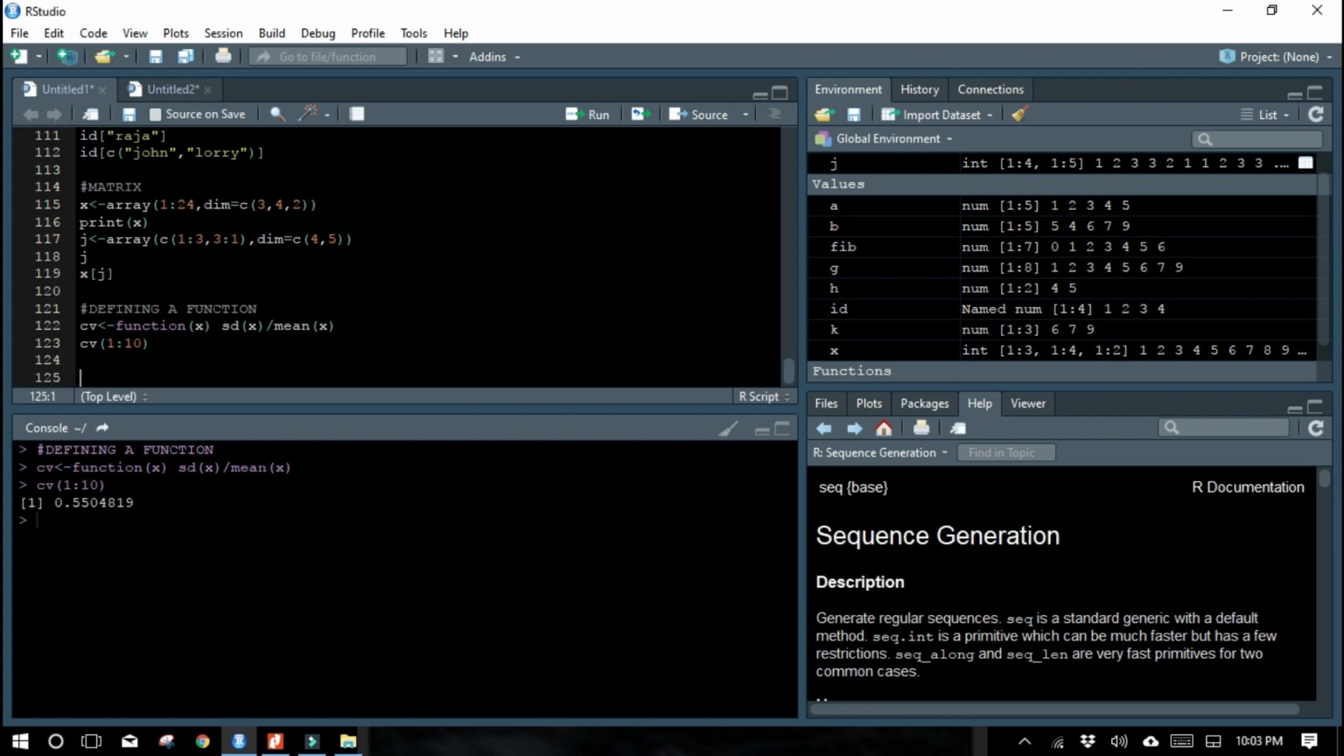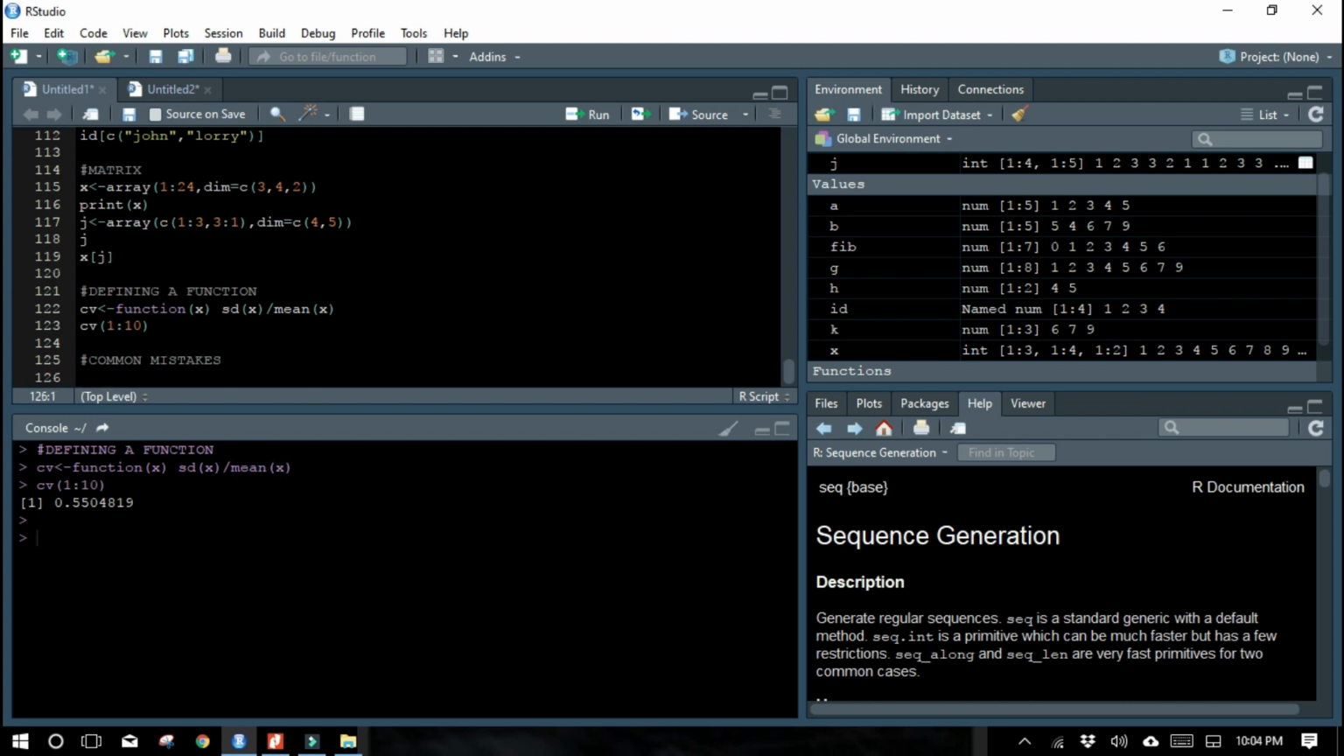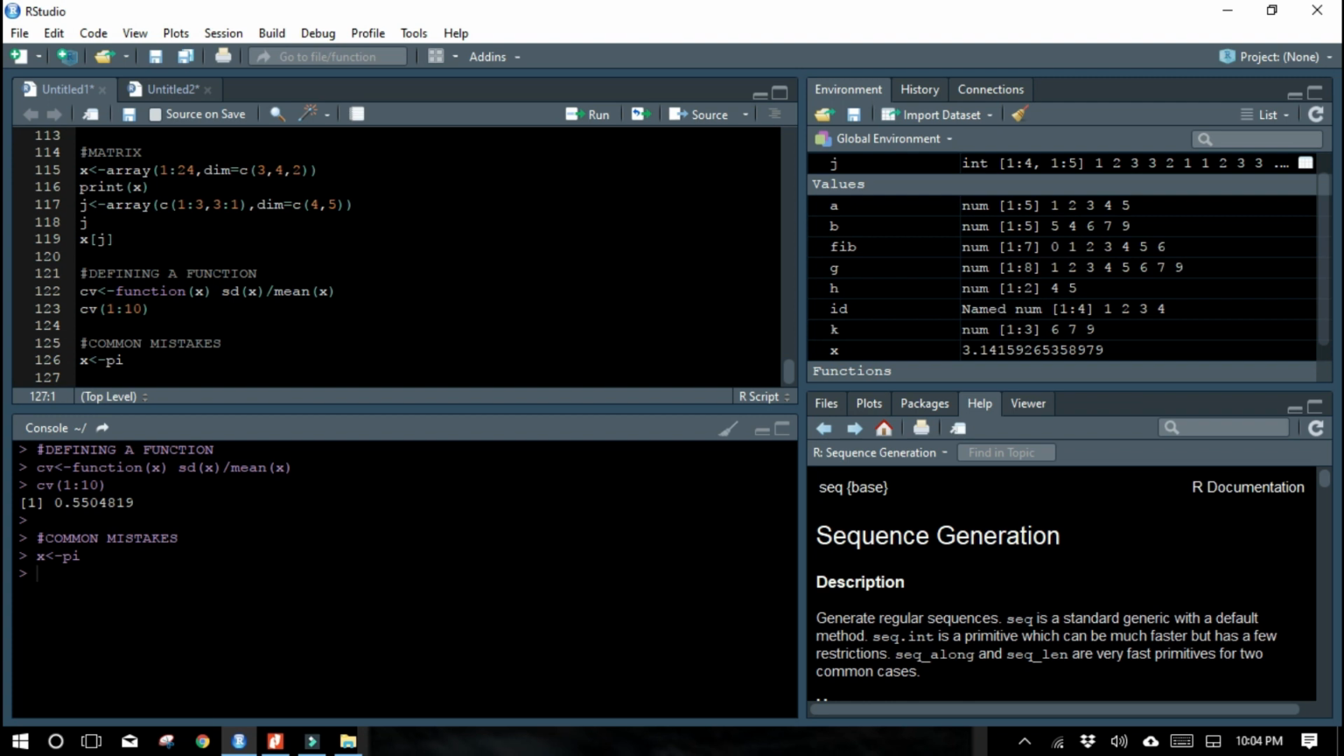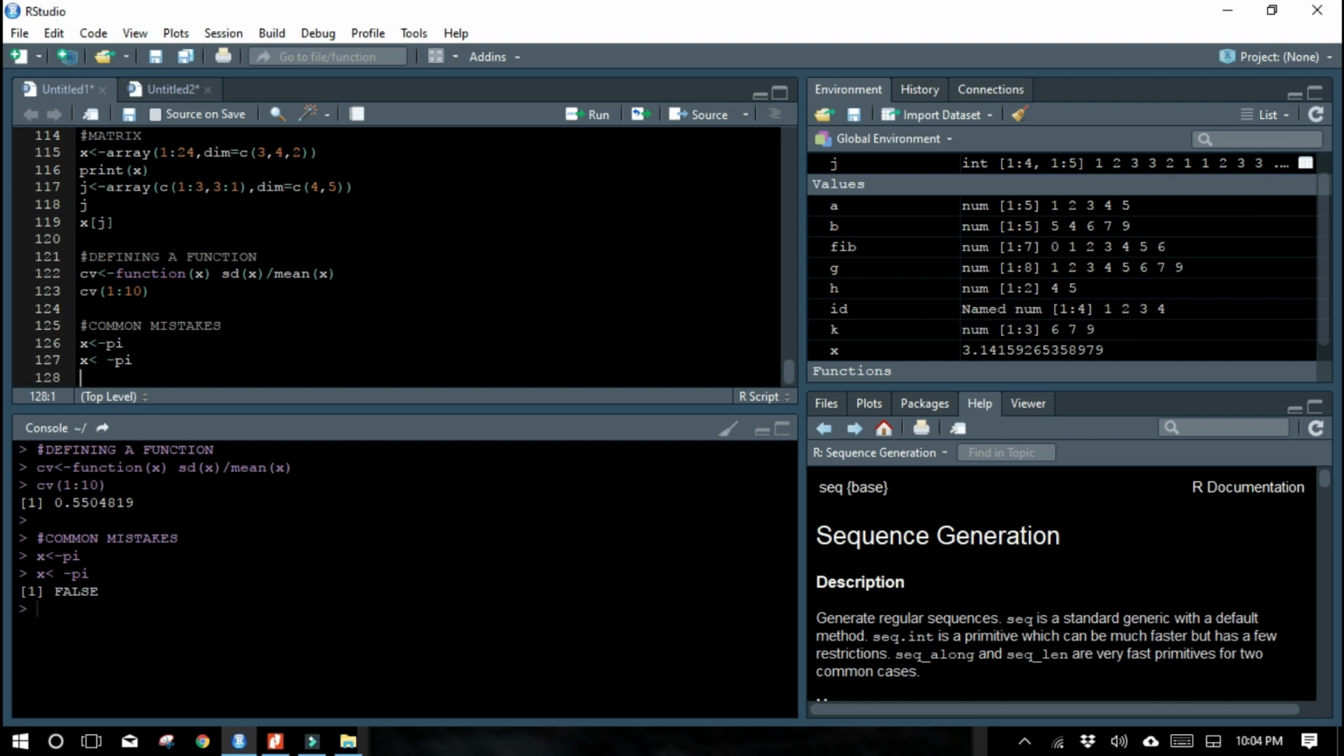Next we'll see the common mistakes we make with whatever we have learned until now. Let's see the first one. I have given x is pi, and then x space minus pi. This is false, because here you have given a space, which is considered a false statement in R.